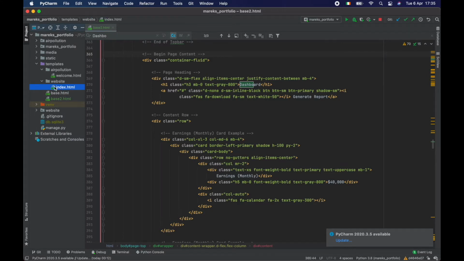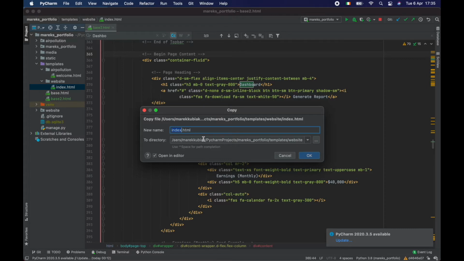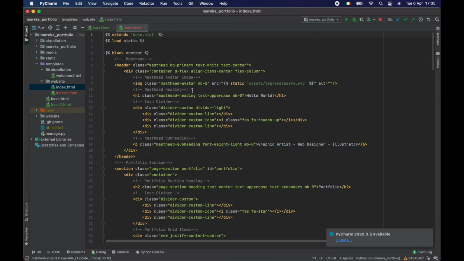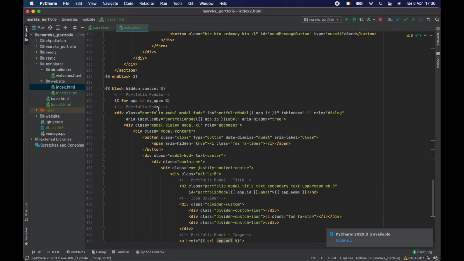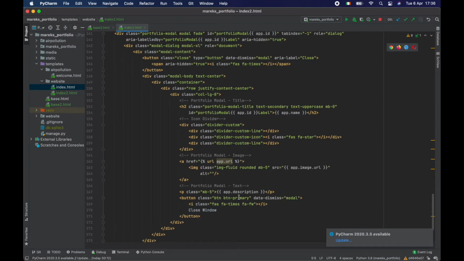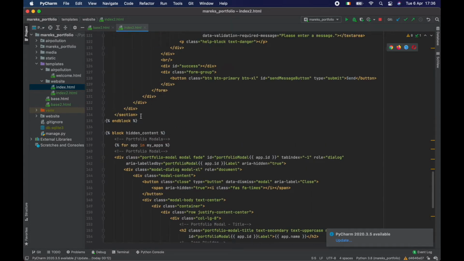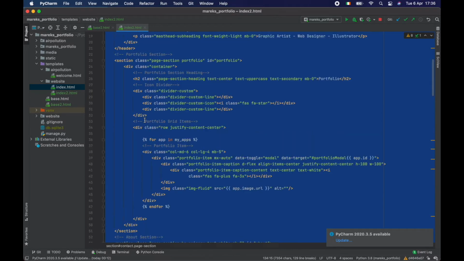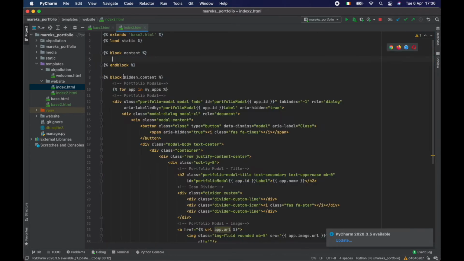So I'm just going to copy and paste it. Command C, Command V, index2. Okay, let's add it. We're going to extend base2, load static. And for now, I'm not going to get anything in there except for, so where do we, that's the block here, model, hidden content. So I think this is as far as we need to delete. Yeah, so that's the content here, and then hidden content, we don't have any, I think.